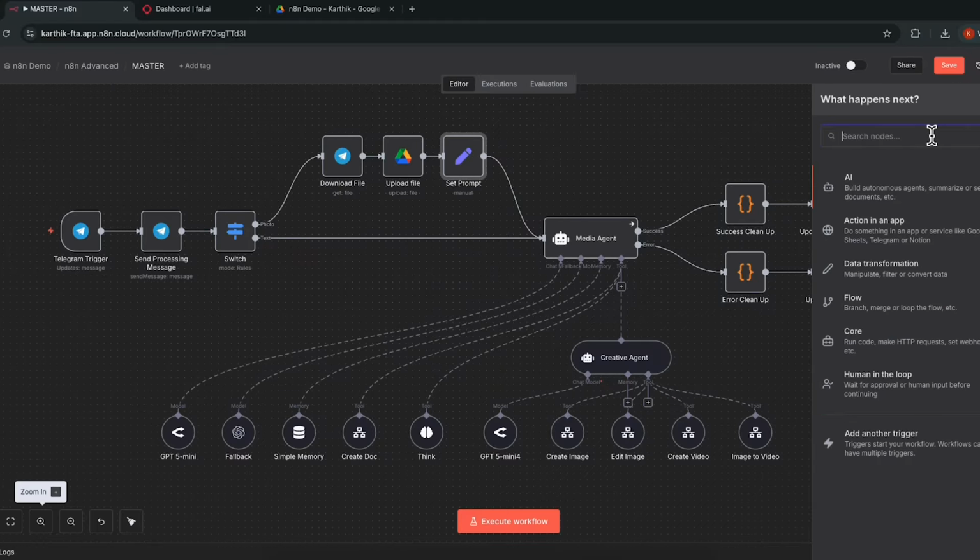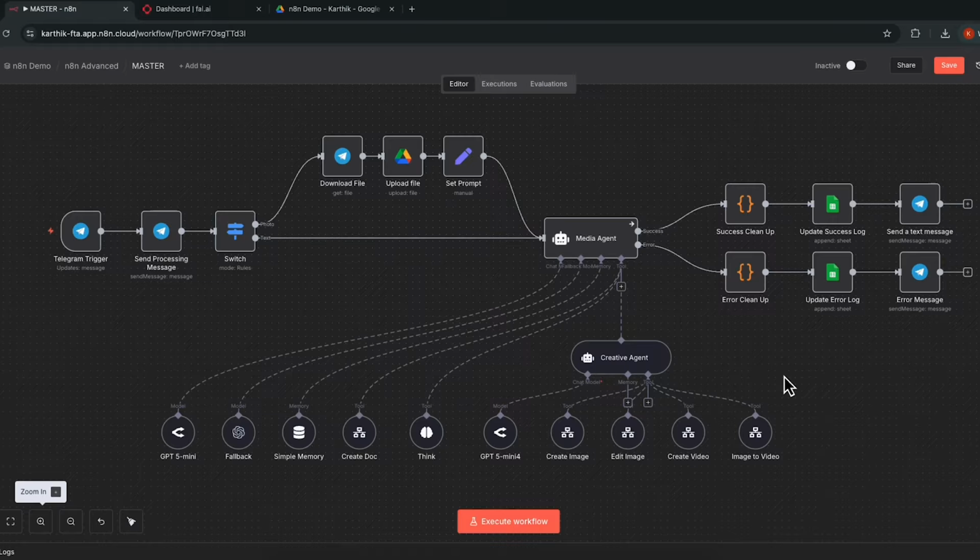As you can see here, there are many options: MongoDB, Redis, Postgres, but I'm just using the simple memory for this workflow, because it is more than enough to keep the previous prompt, so that when the request comes again, it will check the previous prompt and try to come up with a better prompt. Okay. And then creating doc.